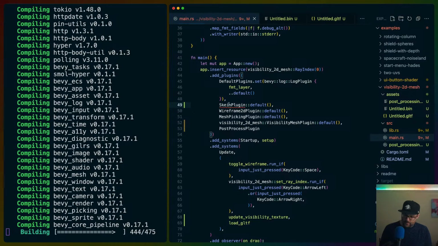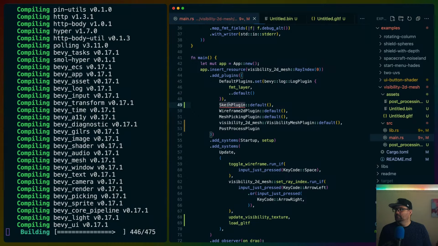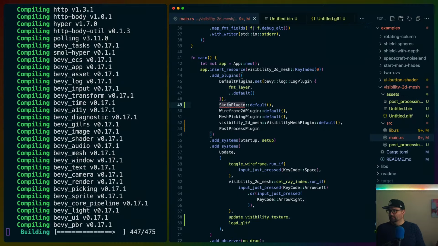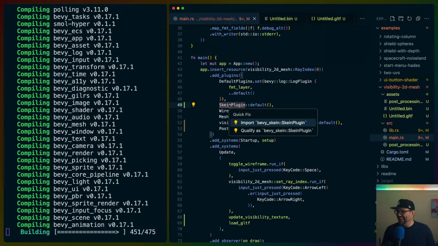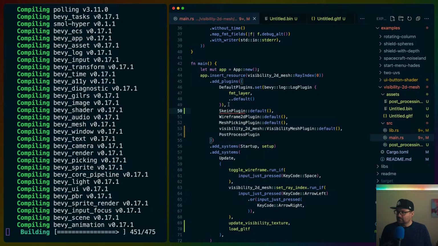Skeen plugin needs to come in. Come on, Rust Analyzer, you can do it. Rust Analyzer working hard. You can tell by the progress bar. If you see Blender when you stream, you just presume we did the Blender stuff manually for this demo.